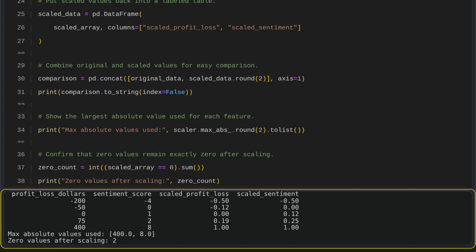This example shows how max absolute scaling prepares signed data for machine learning. Each feature is scaled independently by its largest absolute value, which reduces magnitudes while keeping signs and zeros unchanged. The output compares the original and scaled values and reports the scaling values used, helping show how features with different ranges can be put on a more consistent scale.